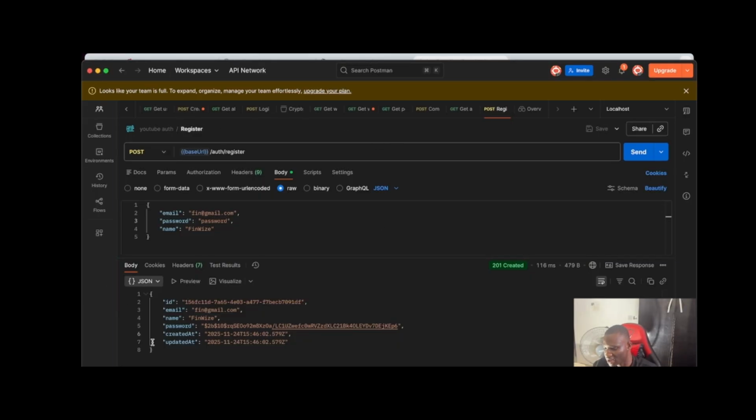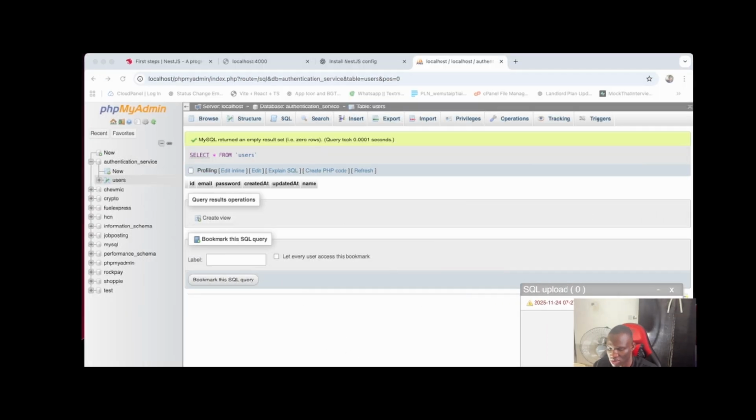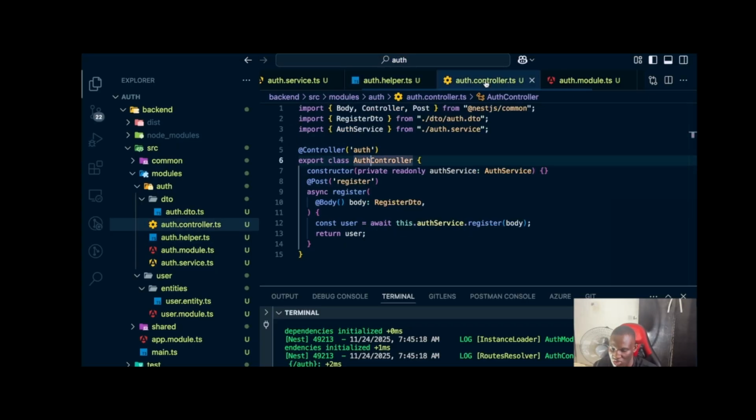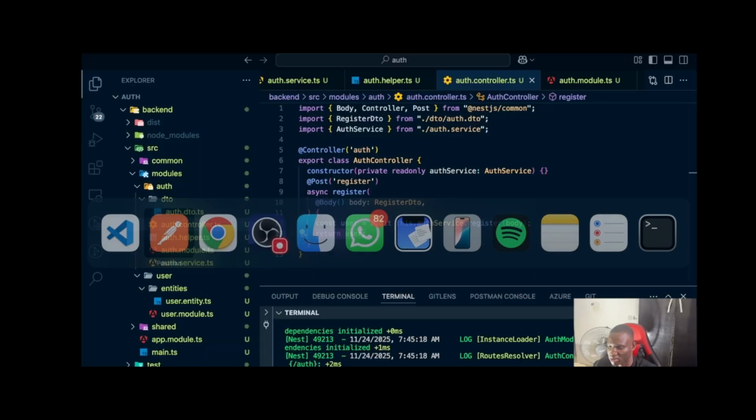Now I don't like the way this response is being structured. So we can definitely structure our response to have a similar structure. So instead of returning just a simple user right here, we can do it in a way that it's structured the way it should be structured.